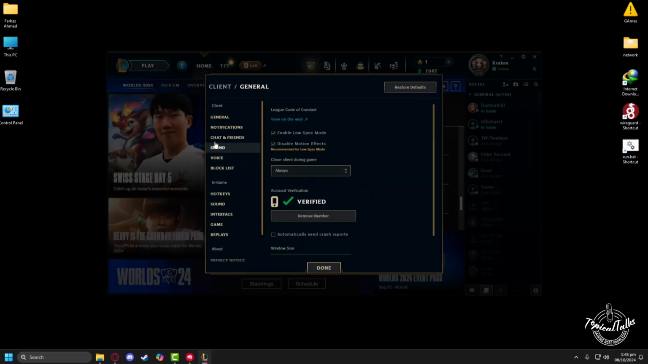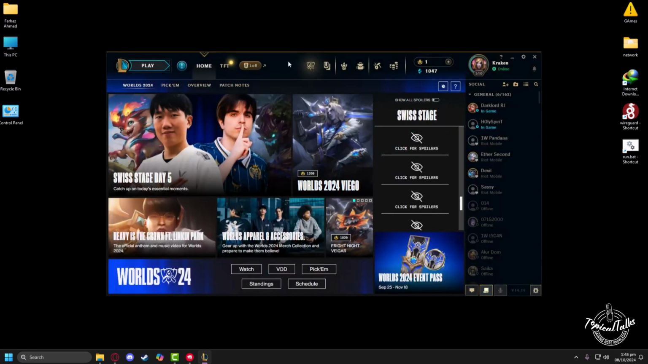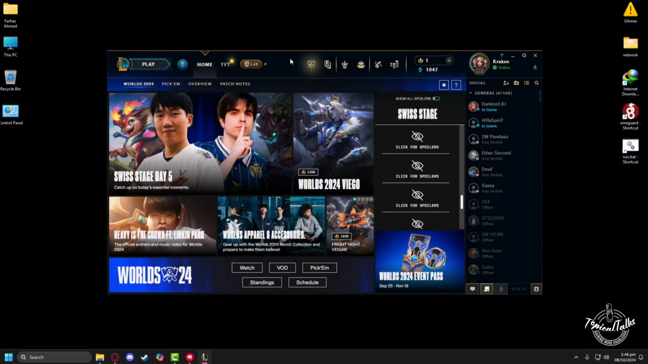From here go to the voice section. From here turn on join the voice channel automatically and make sure that the input mode is on voice activity, which will automatically pick up your voice and your teammates and lobby partners can hear you. So by this method you can easily fix any issues you're having with voice and enjoy League of Legends.